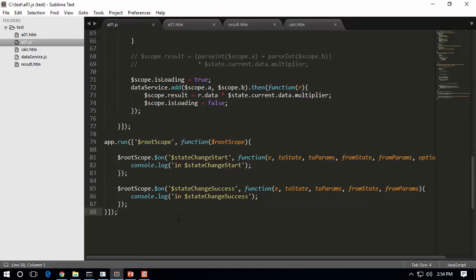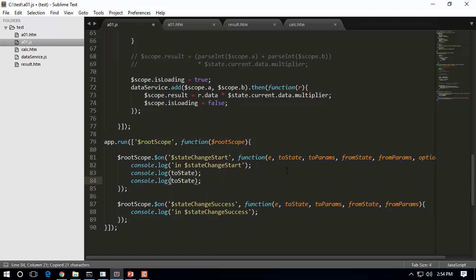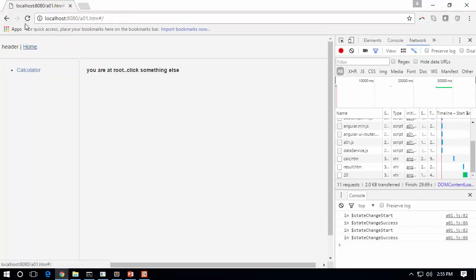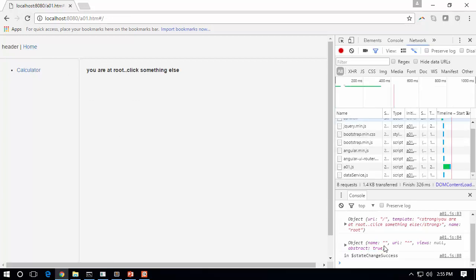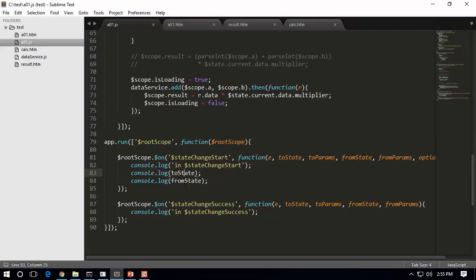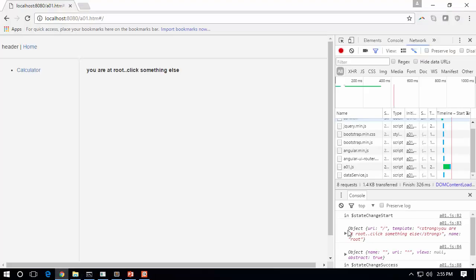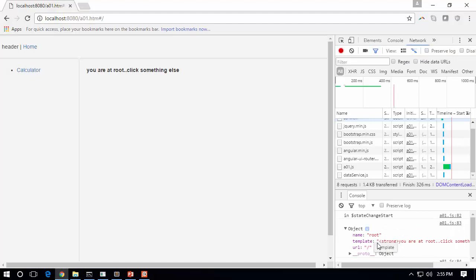So if I'd like to have more information, yes. The easiest way to know what is going on, I would simply log the object first and then get whatever I need from that object. So that is the easiest way I can get more information. So let me clear everything and click refresh. Okay, now you can see in the state change start, the first one is toState and the second one is fromState. So if I go back here, this is the toState. So I am saying that we are switching to this particular state.